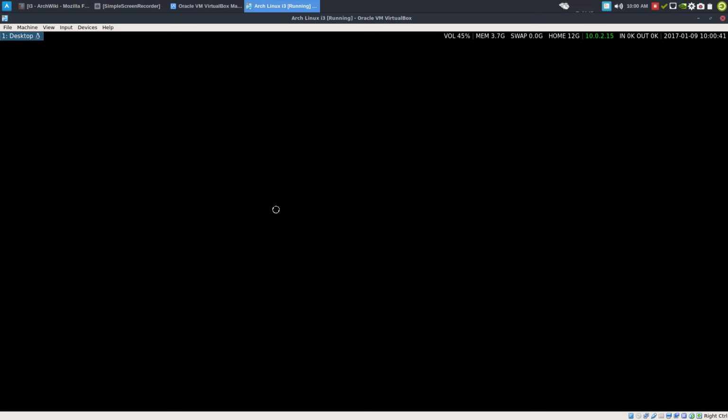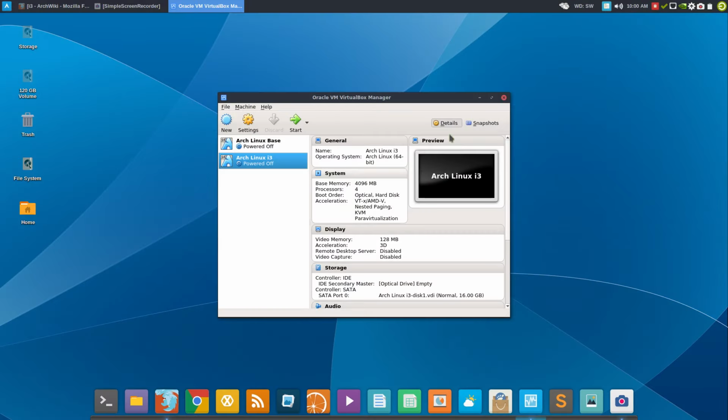So here's the log out feature. Super key, Shift and then W, and let's say P to power down, and there we go.